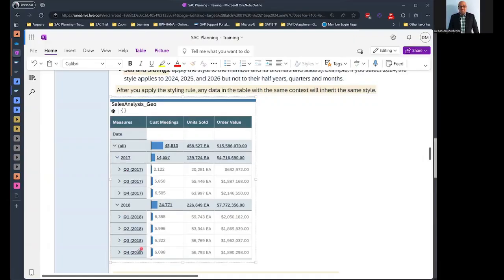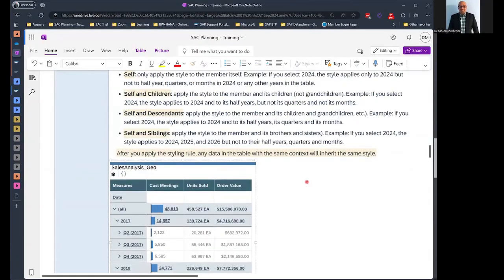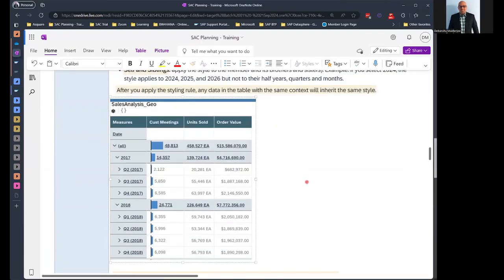But if I want all the years to be styled as well, so "all" should be styled and years should be styled, then I will say self and children. What if I want only the years to be styled, not "all", Q2 should not be styled, months should not be styled, only the year should be styled? Then how will I do it? There is also an option called only children.